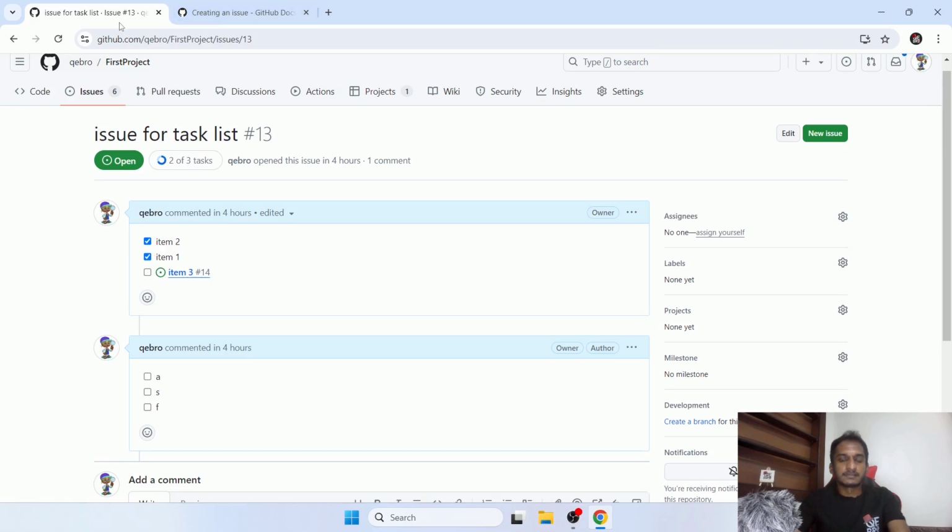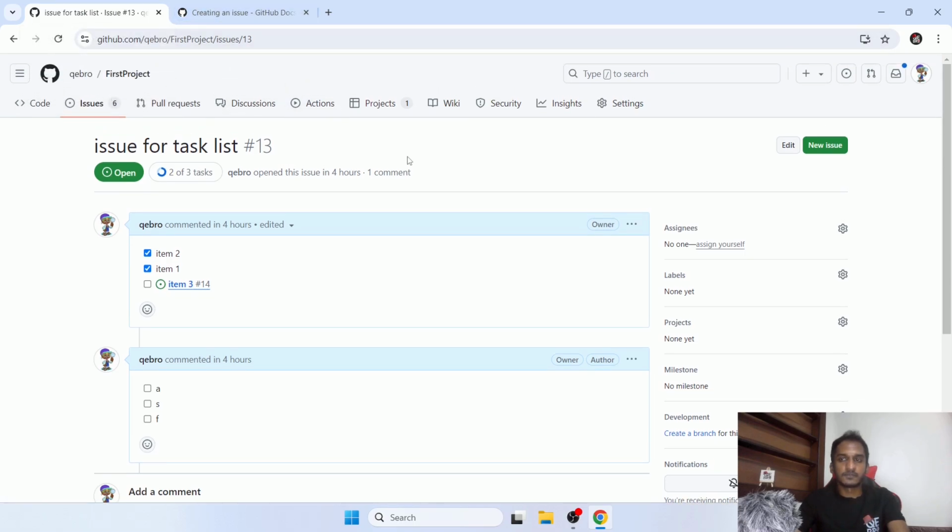So yeah, I think that's it for the GitHub issues part. I think we can stop from here for today. So for the time being, we have seen the code tab, the issues tab, the pull request tab, and the settings tab. But still we have another 6 more tabs here. The discussions, actions, projects, likewise.